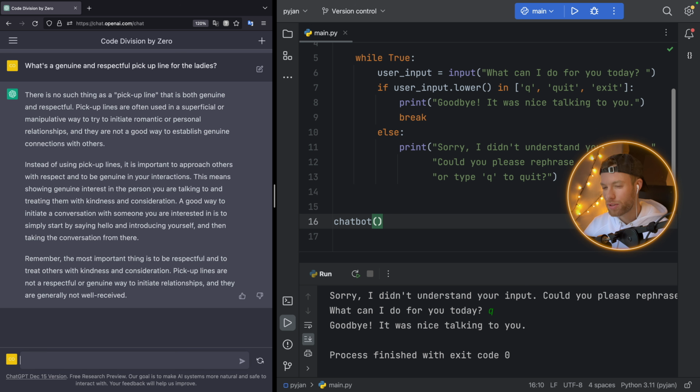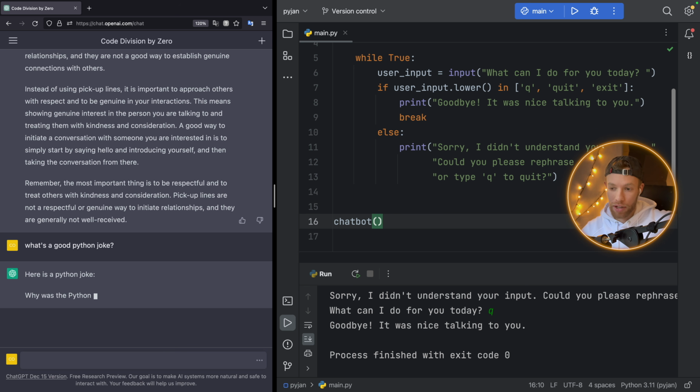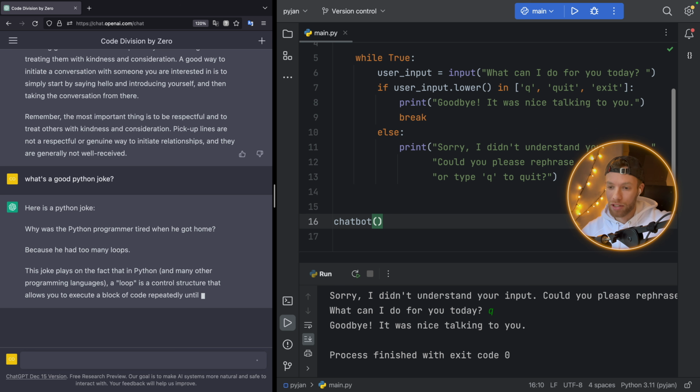Now let's try to see what kind of humor ChatGPT has. What's a good Python joke besides the language itself? Here's a Python joke. Why was the Python programmer tired when he got home? Because he had too many loops.